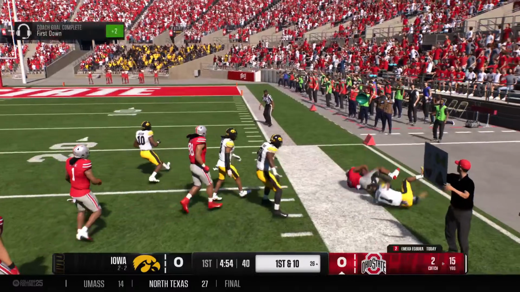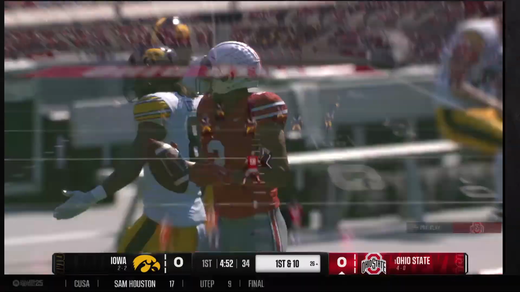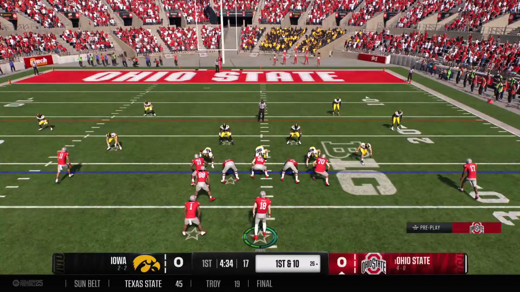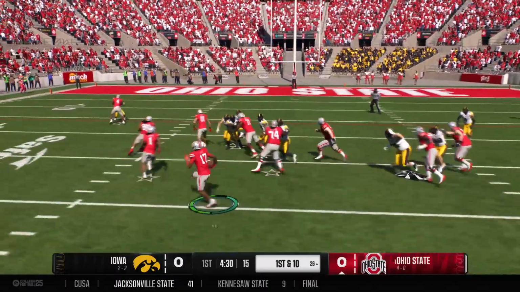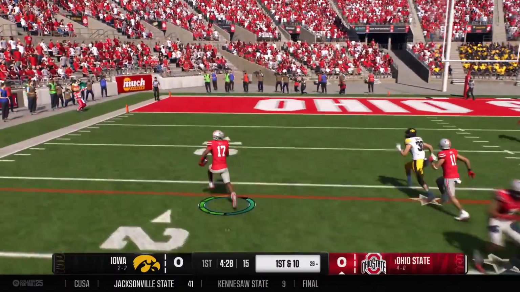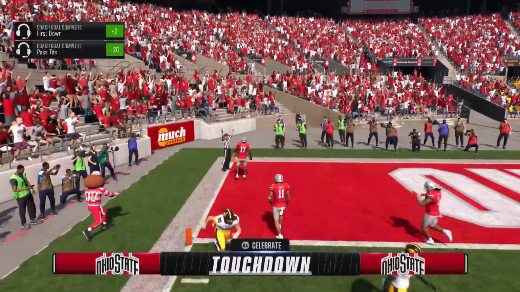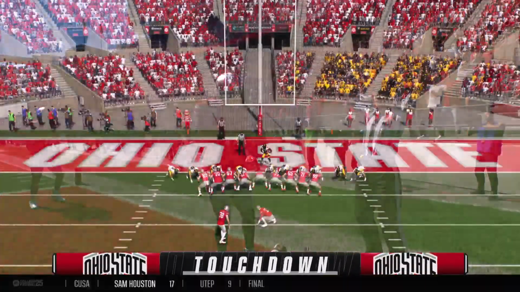Inside the 35. Finally run out of bounds, but he has this offense rolling with a first down. And the Buckeyes come to the line with a fresh set of downs. Quick pass on the jet motion. Headed to the end zone. Touchdown, Buckeyes! And they score first.